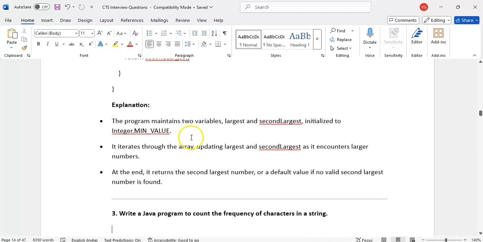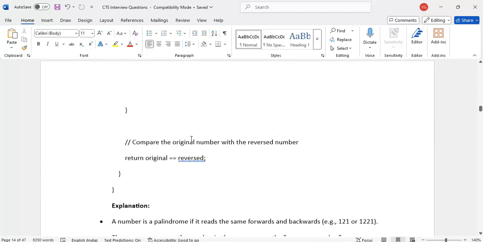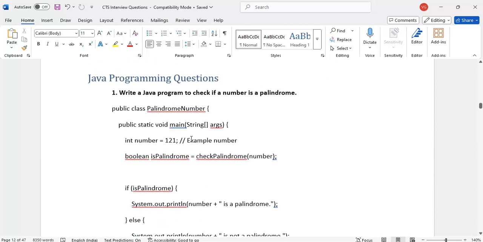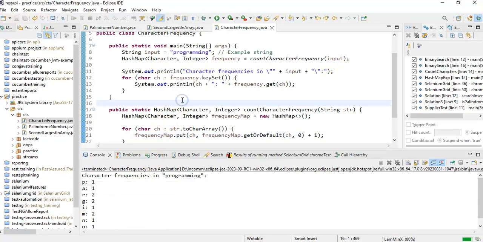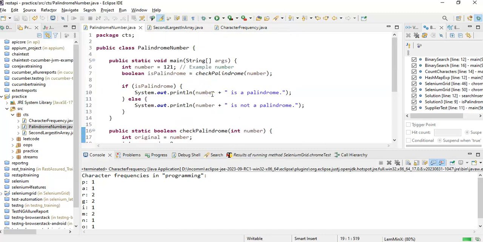There are multiple ways to do these things, but what is the best way to do it? We will see. I have noted it down in Eclipse. We'll see one by one. Palindrome means what? If we reverse the number, we will get the same number. If you reverse 121, it is 121 only. If the reverse is also the same number, that is a palindrome.